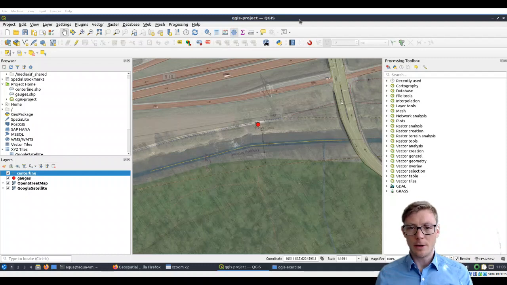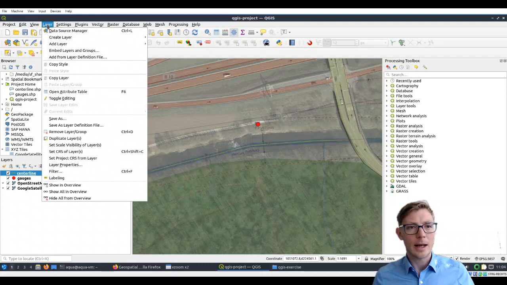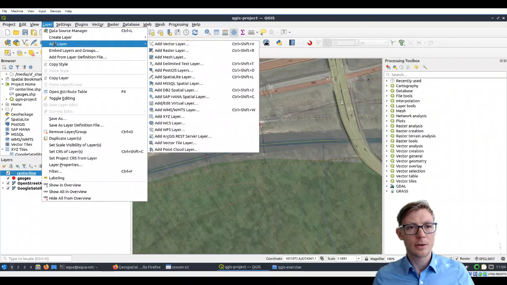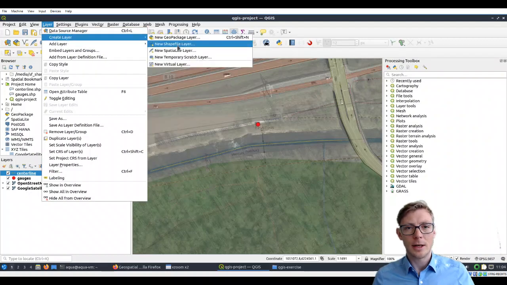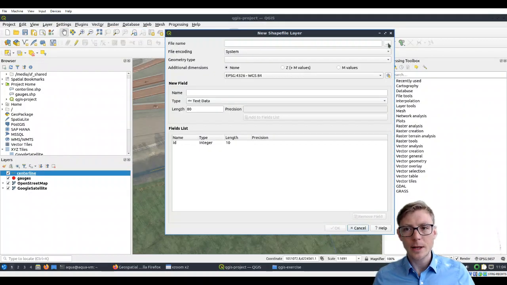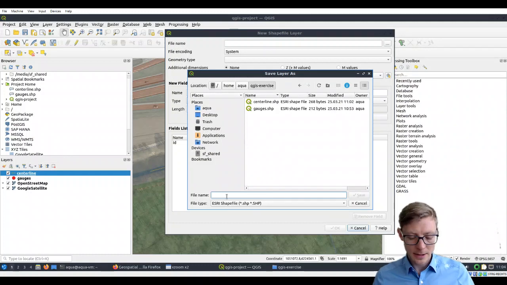So now we have a point shapefile and we have a line shapefile. And what is still missing in terms of the whole set of features that we can create with a shapefile is a polygon shapefile. So to create a polygon shapefile, let's go here on the layers, on the layer menu, and create a new shapefile layer again. Click again the dot dot dot button.